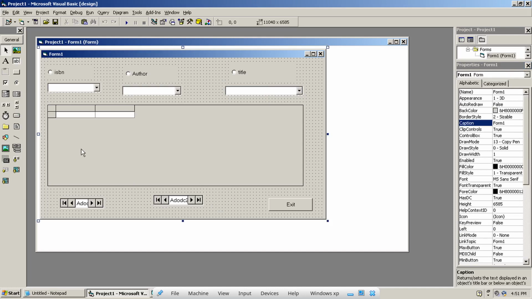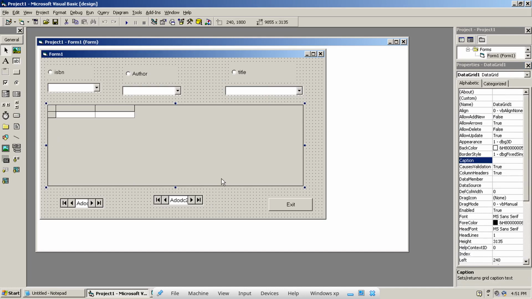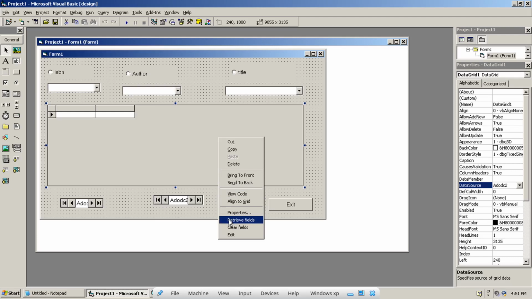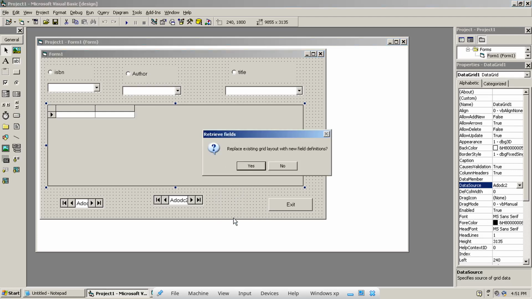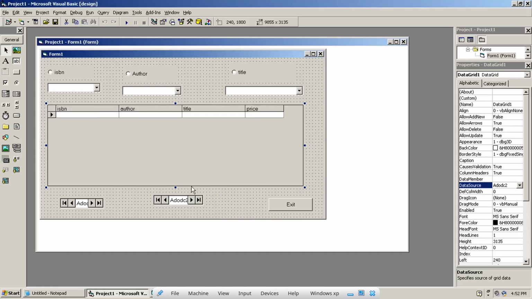And now time to connect the data grid to the database. Go to the data grid. Click the data grid in the design. Before that, just click the data grid. Go to the properties, choose the data source as ADO-DC2. Then right click the data grid and click on retrieve fields. It asks whether you have to replace the existing grid. Yeah, you have to replace. Say yes, you have got the fields in the table listed here.